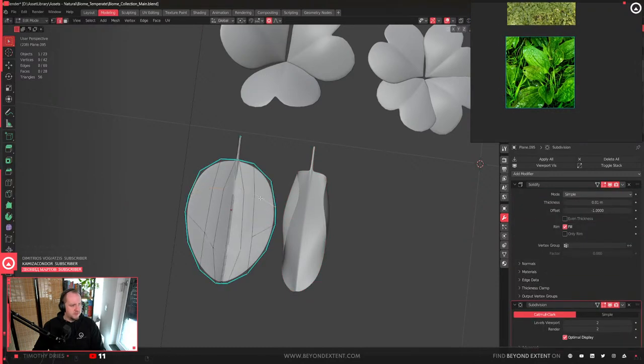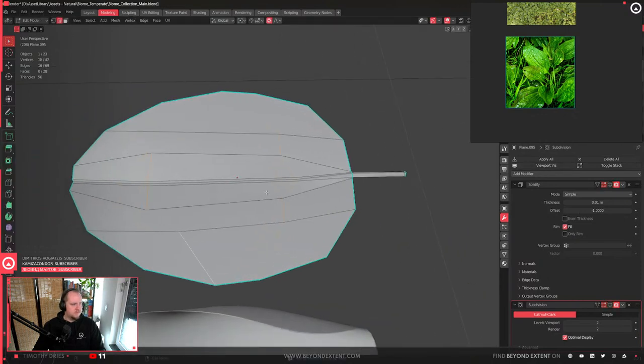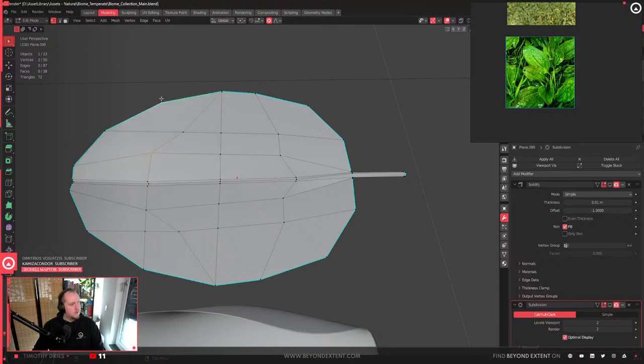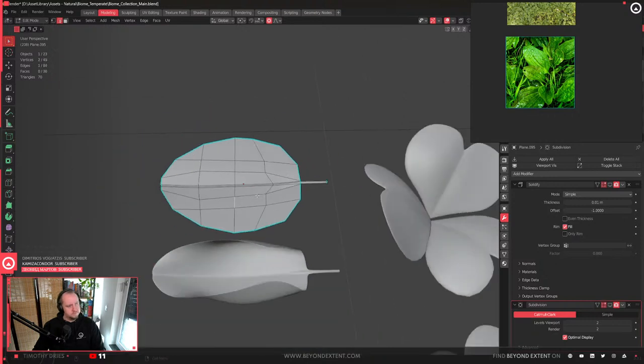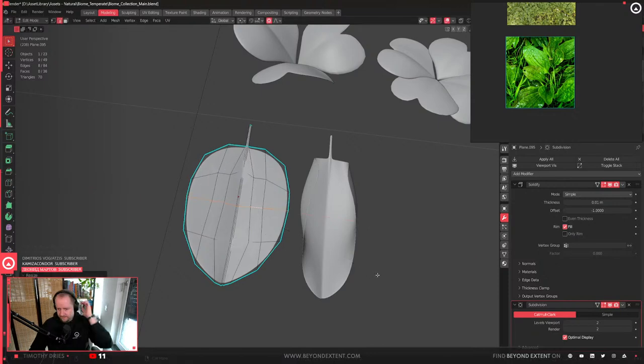Let's actually readjust this one. Oh, I didn't fix the geo on this one, right? Go viewport visibility, squish it a little bit.